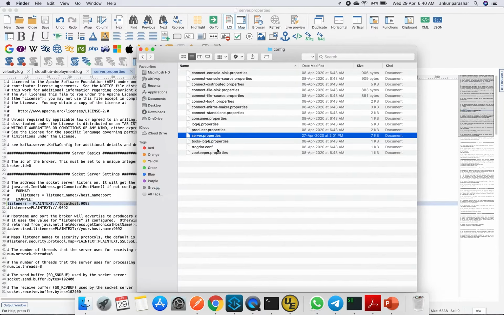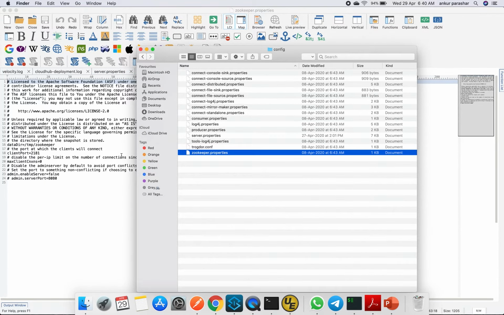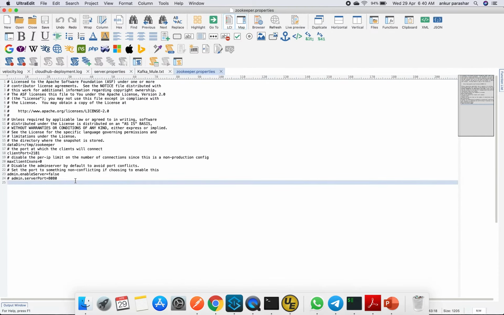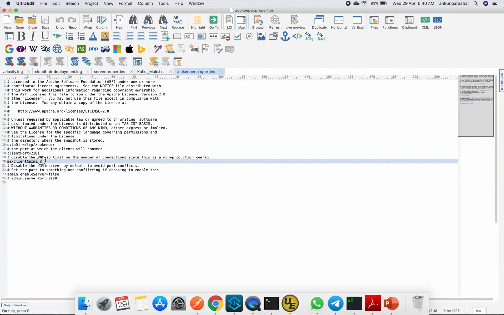Apart from that, you will also like to see what settings we can observe within the zookeeper. There are certain things, like the client port 2181 being used for the zookeeper, and the maximum client connections for the non-prod config. Zero means it doesn't have any limit on it.